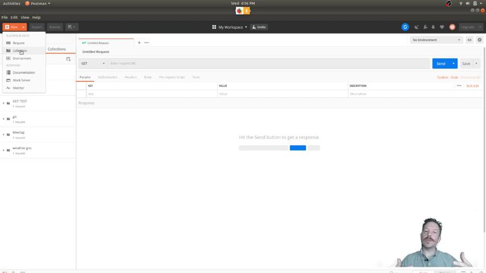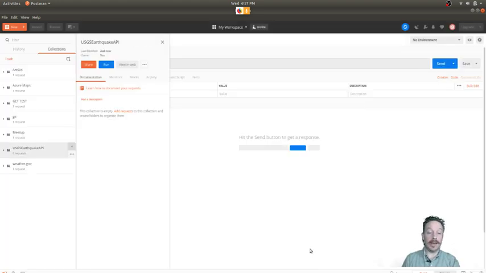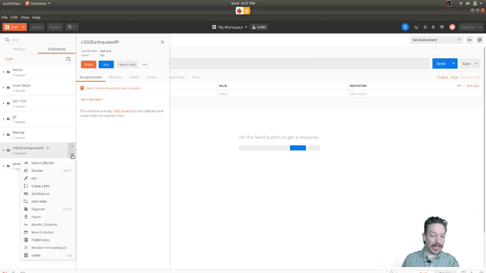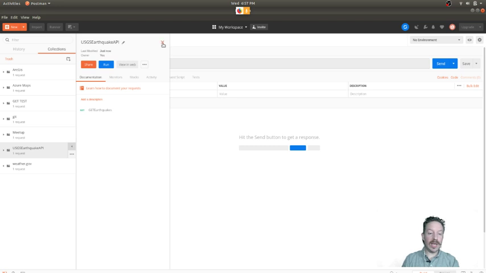I'm going to create a new collection real quick. As soon as you open Postman, you're going to get the option there to create a collection or a request. Let's go ahead and create a new collection. We'll call this USGS Earthquake API. And we are going to go ahead and create a new request. So add request here. And we'll call this Get Earthquakes. So get is the method that this API uses. And we'll hit save.